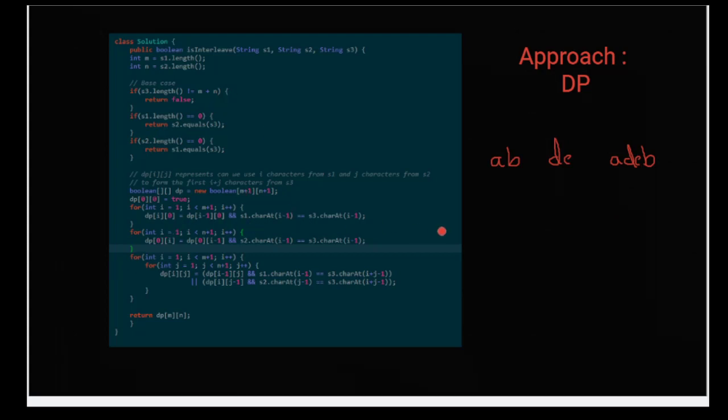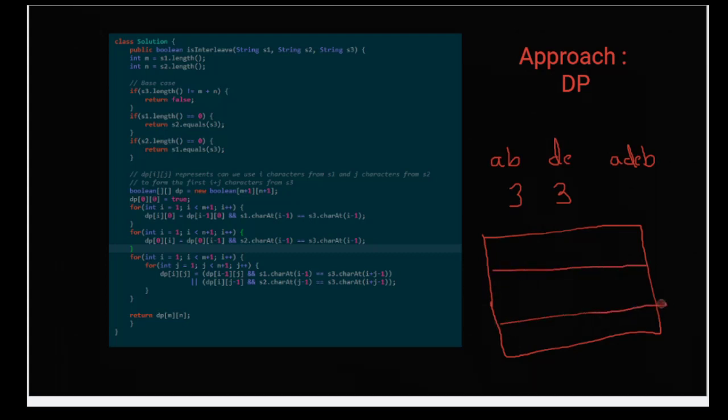We'll create a 2D array. Now this length is 2, this length is 2, so we'll create a 2D array of 3 by 3. We'll take m plus 1. Why? Because we need to keep one more. So we have this array of 3 by 3.